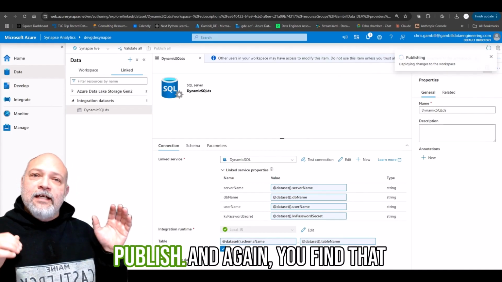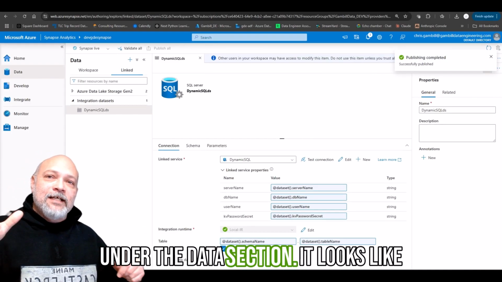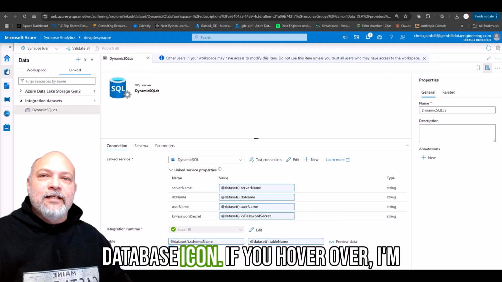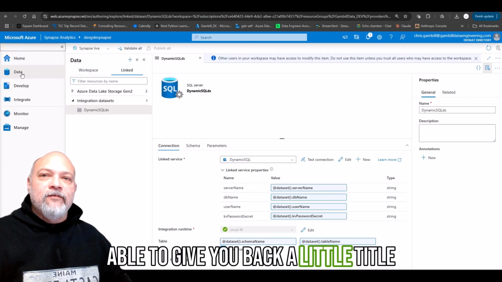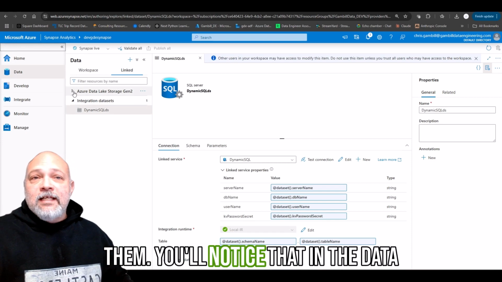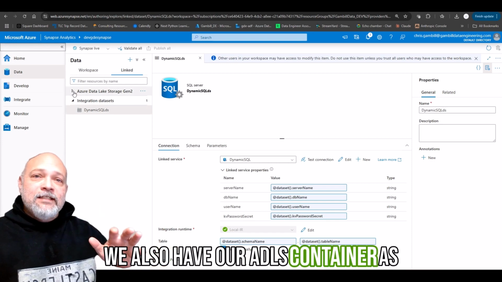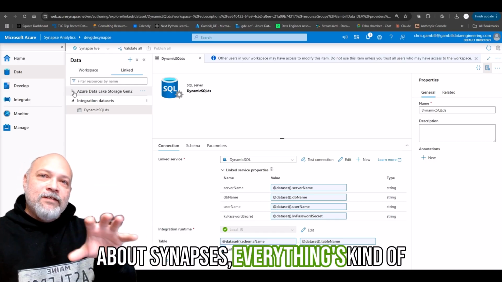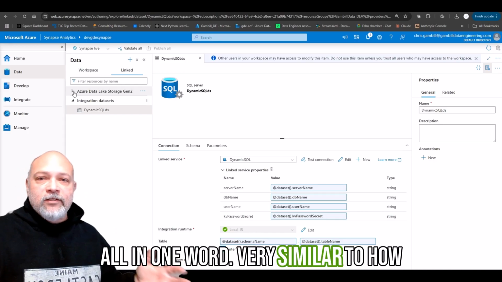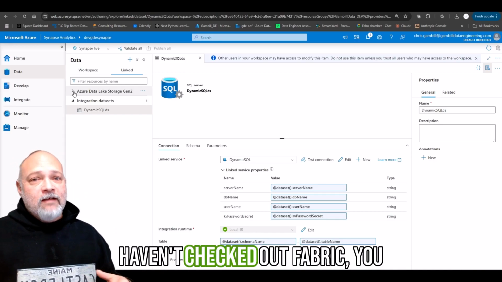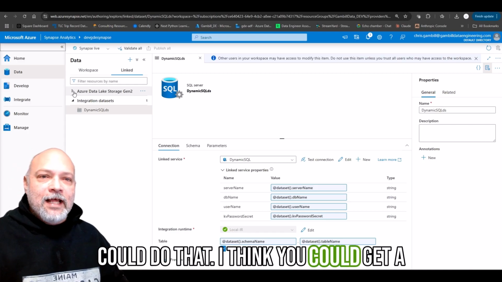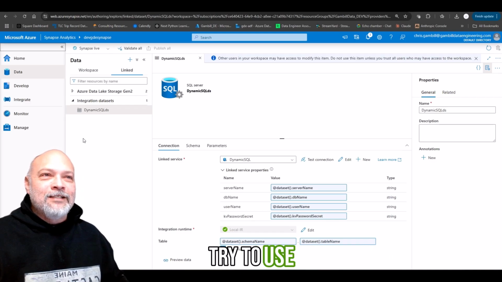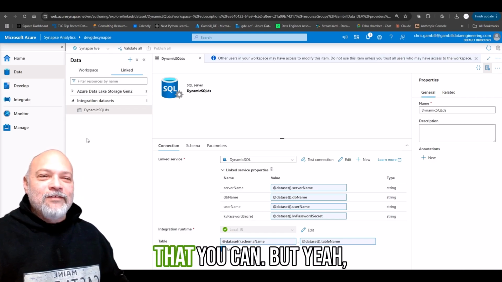It's going to publish. And again, you find that under the data section, the little database icon. So if this is collapsed, then you'll see the little database icon. If you hover over any of them, it'll give you the actual title for them. You'll notice that in the data, we also have our ADLS container, Azure Data Lake Storage. So one of the things that I love about Synapse is everything's kind of all in one workspace. Very similar to how you have it in Fabric. So if you haven't checked out Fabric, you can do that. I think you get a 90-day trial. Super expensive to do ongoing, so try to use that 90-day trial for everything that you can.